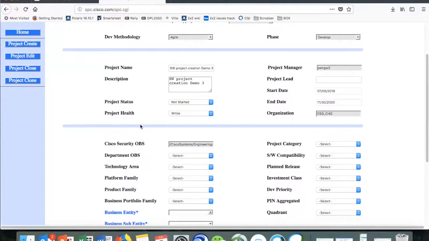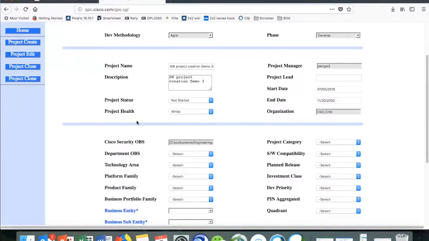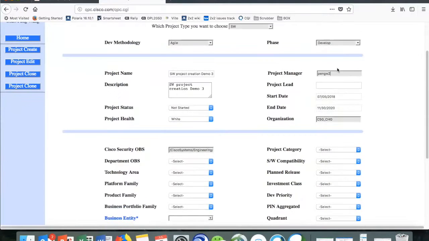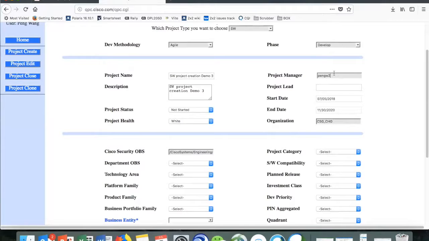For project health, if your project is not ECD committed yet, you will need to input white. Otherwise, if your project is already ECD committed, you will input the actual status of the project, that is green, yellow, or red. By default, you will be the project manager, and you will not be able to modify that during the creation. But if you want to assign this project to another project manager, after this creation, you can go to the project edit page to modify this information.